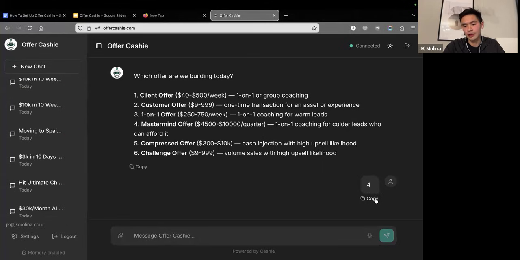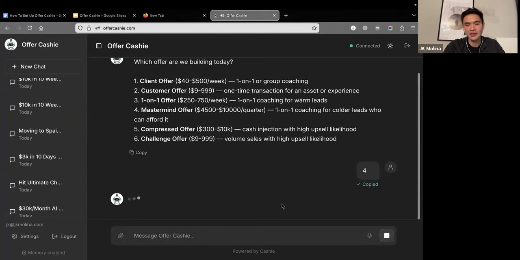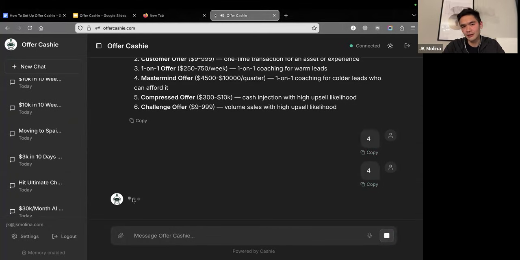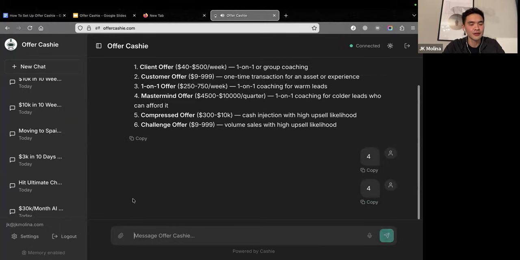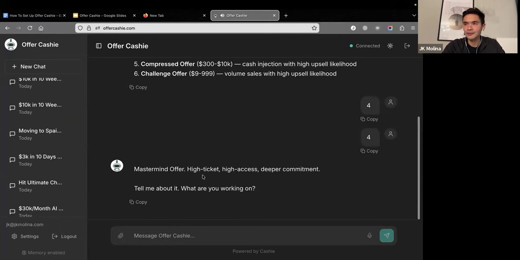So I just put in, we're gonna work with 4. Sometimes if you don't see her typing, then you just gotta resend it. And often, maybe after a few rounds, it will say the API is not working, just refresh and it'll work. It's computer science 101. Just turn it on and off again. So mastermind offer, high ticket, high access, deeper commitment. Tell me about it. What are you working on?